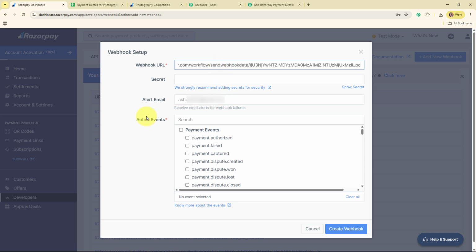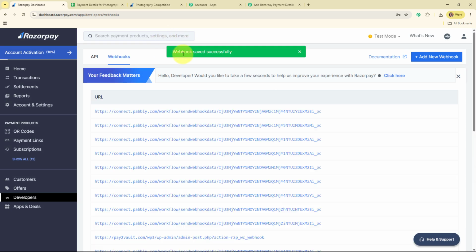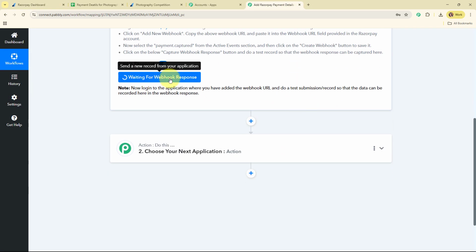Now after entering the webhook URL, it is asking me to select the active event. So I'm going to select the event as payment captured, and then create the webhook. Alright, it says webhook saved successfully. That means we have successfully saved a webhook over here. So let's go and check our Pabbly workflow, and you can see it is waiting for a webhook response.